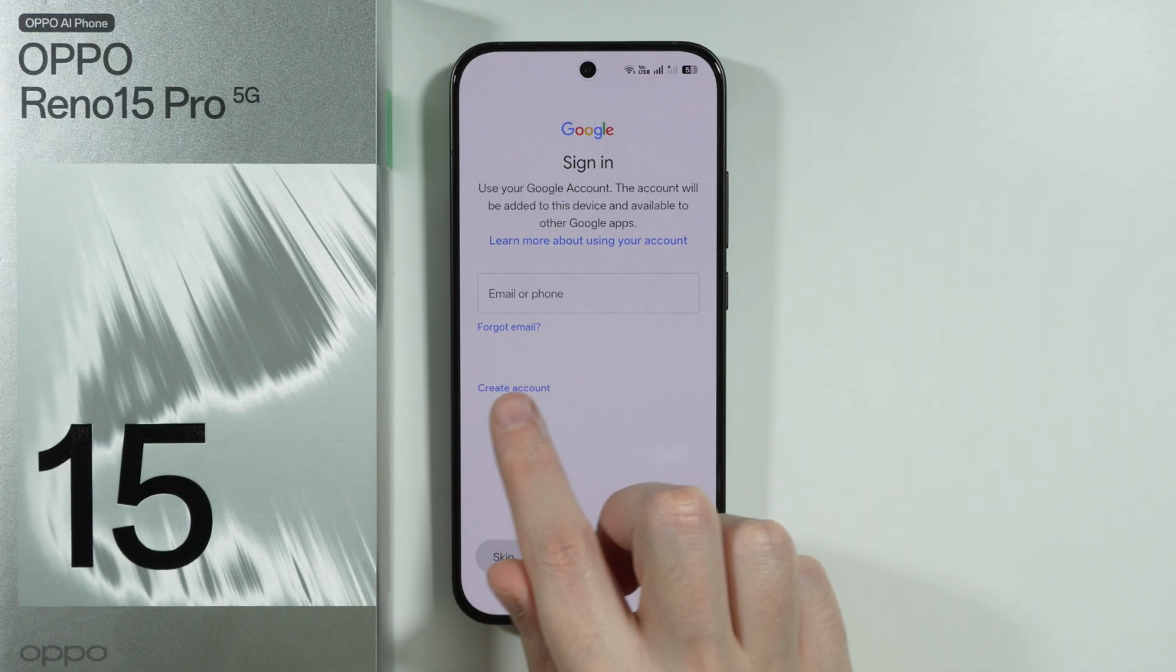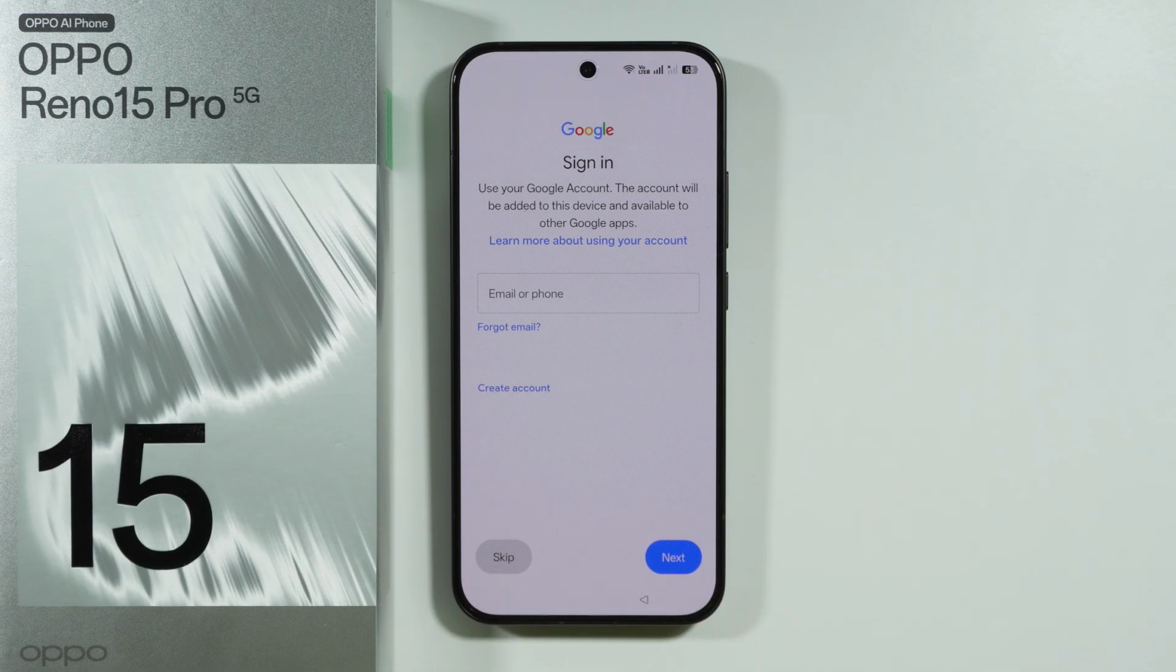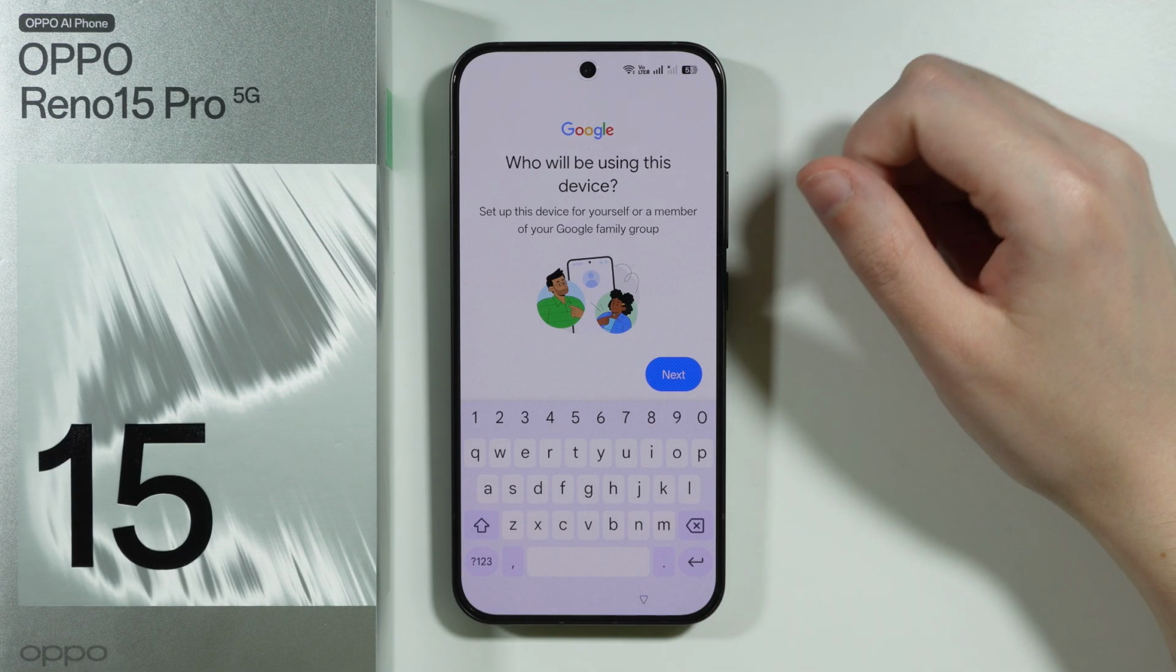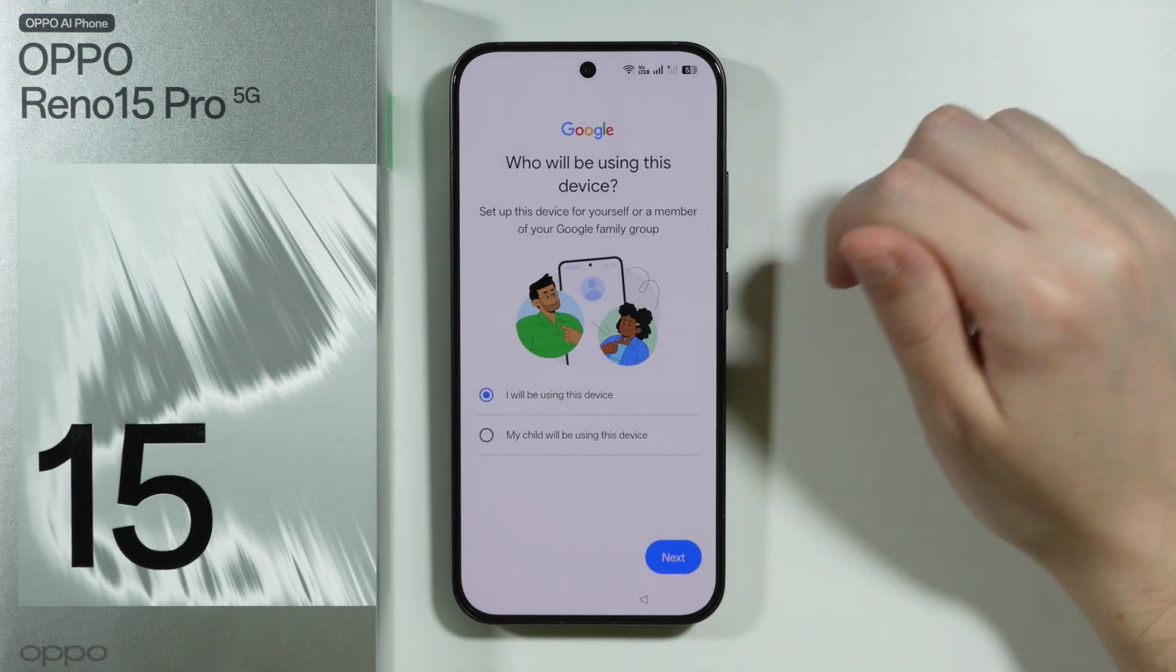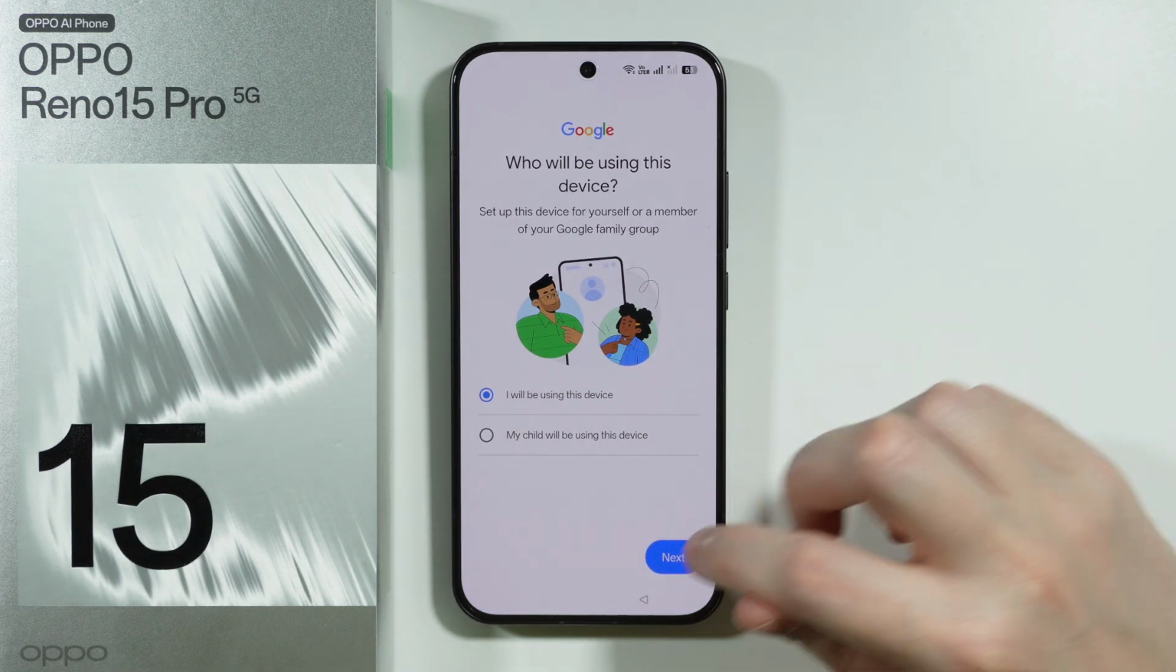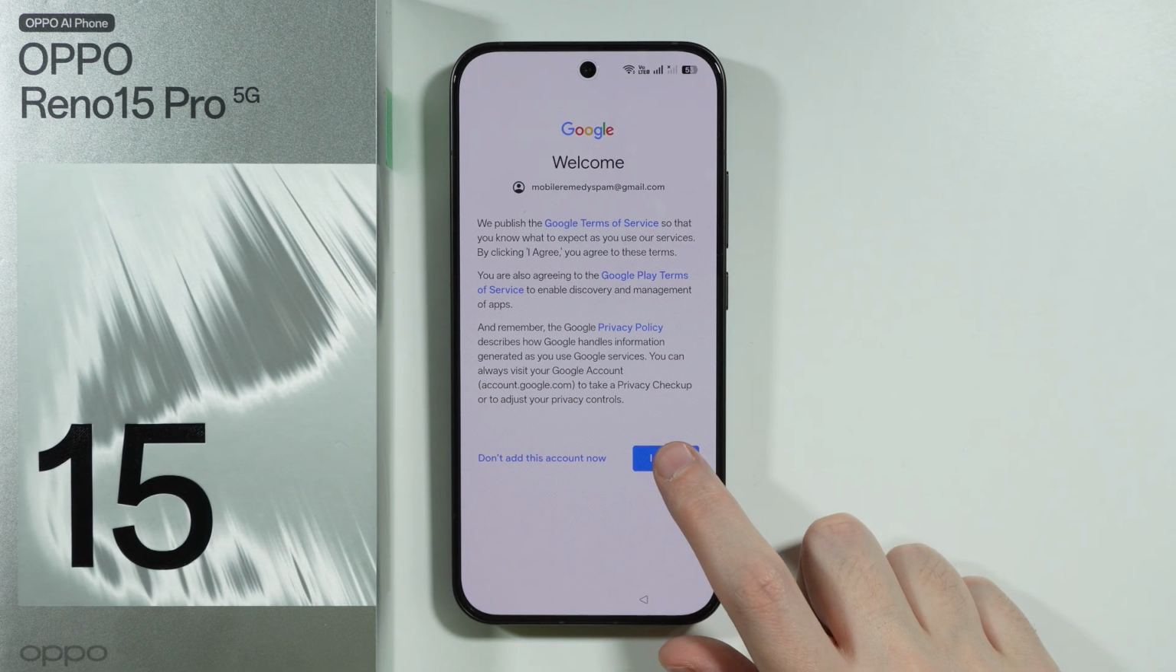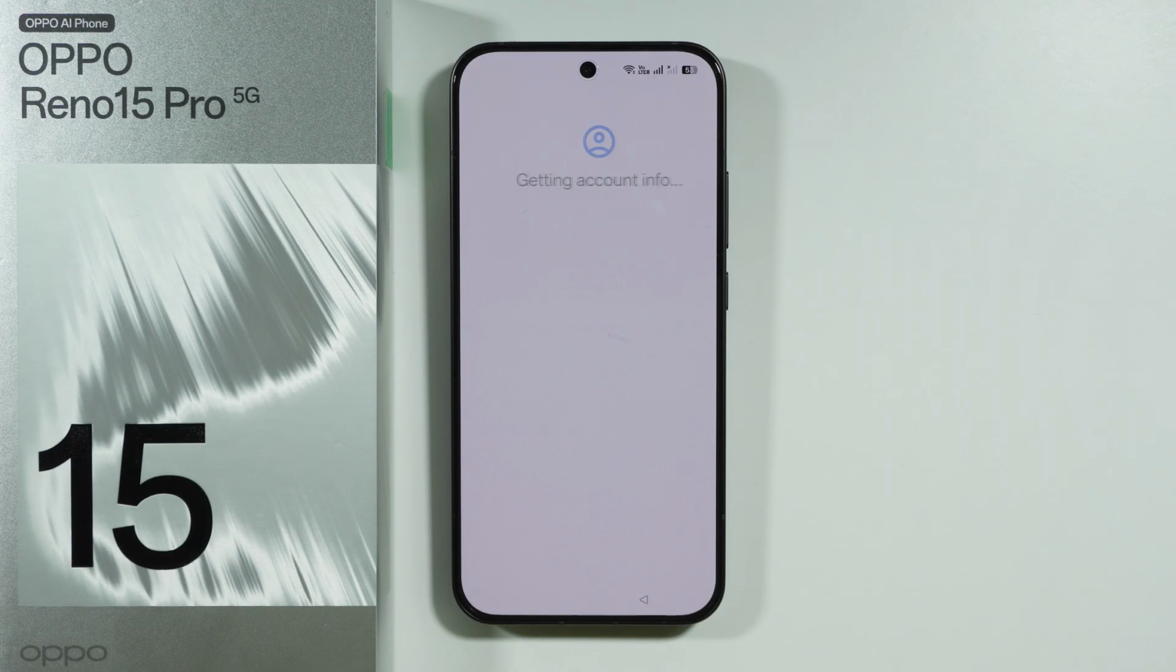Of course, you can also create a completely new account, or you can skip that process and you don't have to sign into a Google account if you don't want to do that right now. After that, we need to choose who will be using our device. So in my case, I'm gonna be using this device, so I'm gonna tap on next. Then we have to agree to Google Terms of Service.